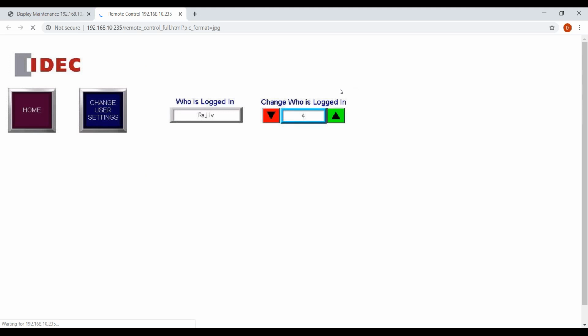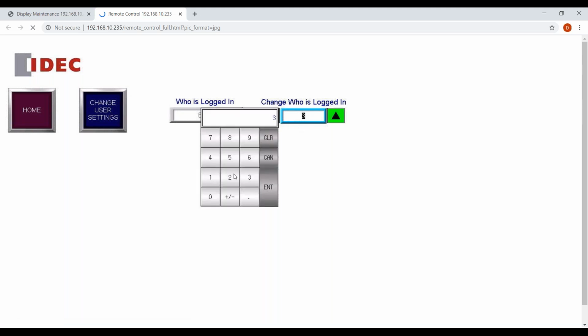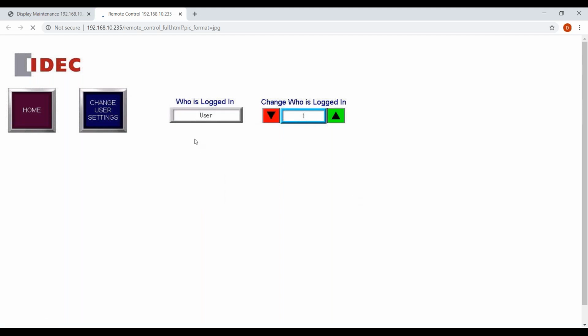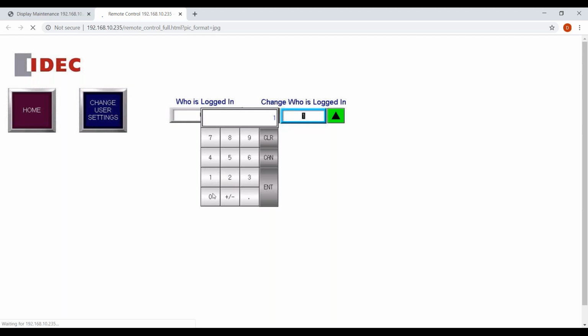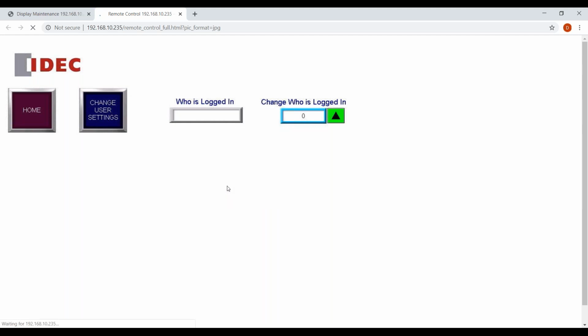All right. Now, these buttons over here, again, this just allows me to change who's logged into the system currently, right? I added Steve, so if I hit the up button, Steve should show up here as being logged in. Right? And again, just by clicking the down arrow, or that was a numerical input field, I can just simply type in the user number that I want to log in. User 1 was user. User 0 is nobody, right? So this is a way you can adjust who's logged in.